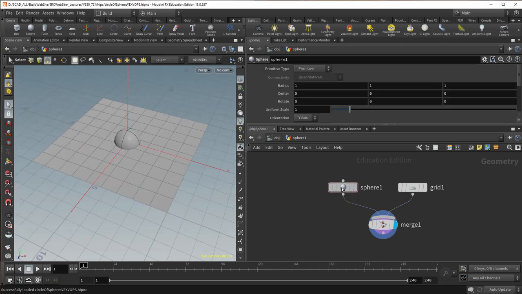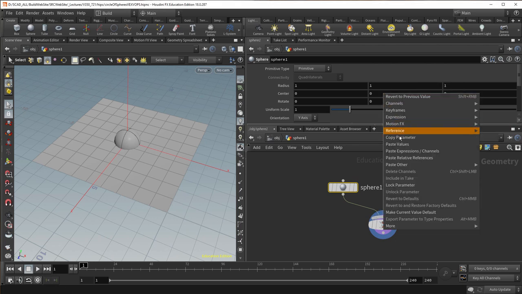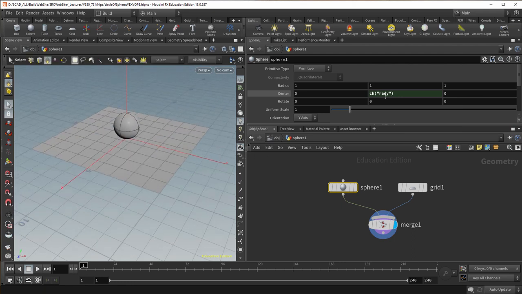One of the first things I want to do is go in here, and I'm going to grab this parameter by right-clicking, copy parameter, paste relative reference, so that the sphere is sitting on the grid. Okay, so this is a very common thing to do. We do it all the time. If you want more information on that, see my video on building snowmen.